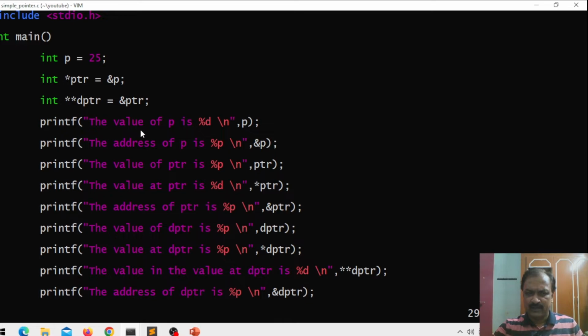Now if you print the value of p, you will get 25. The first printf statement is going to print 25. Ampersand p is going to print the address of p. Now ptr is going to print the value in ptr, and the value in ptr is nothing but the address of p. So the second printf and the third printf are going to print the same thing. What about star ptr? ptr contains the address of p, and star ptr is what is inside that address, which is 25. So this is going to print 25.